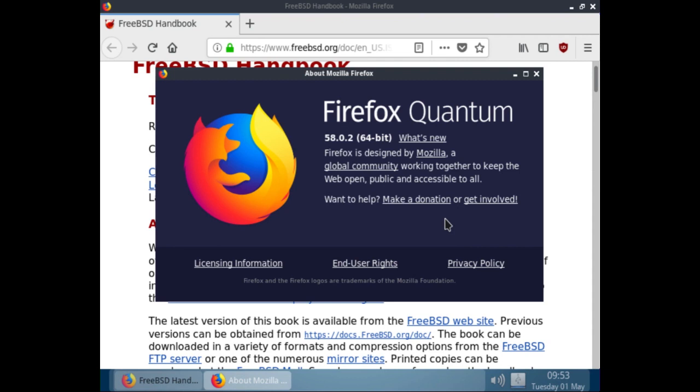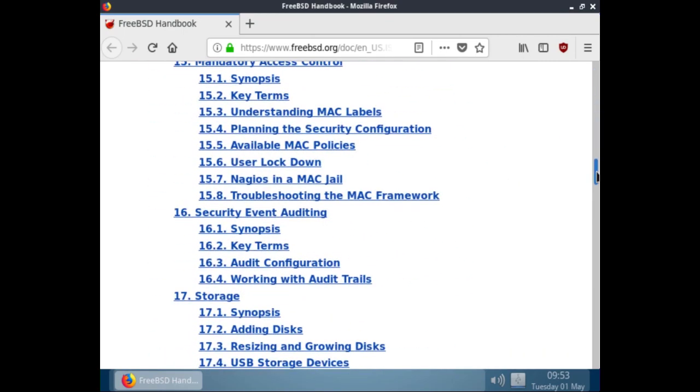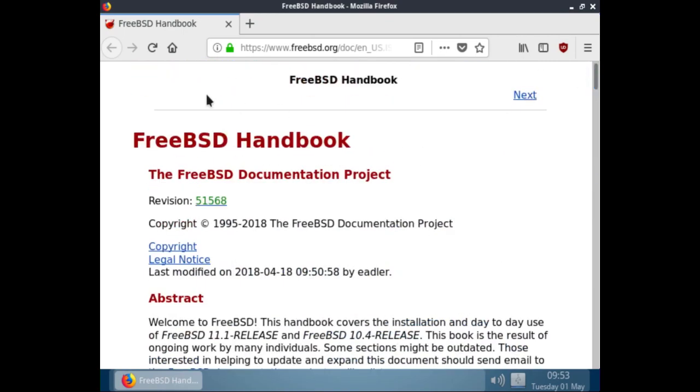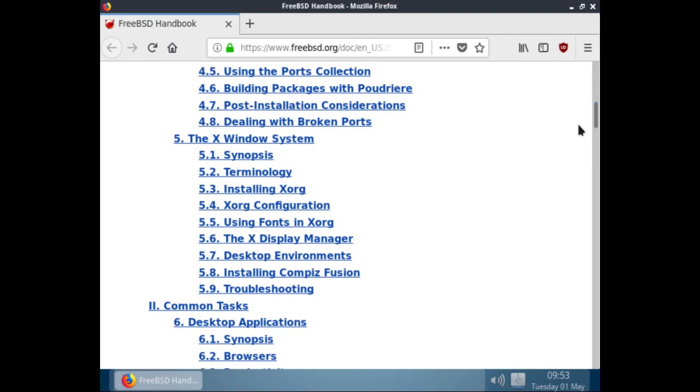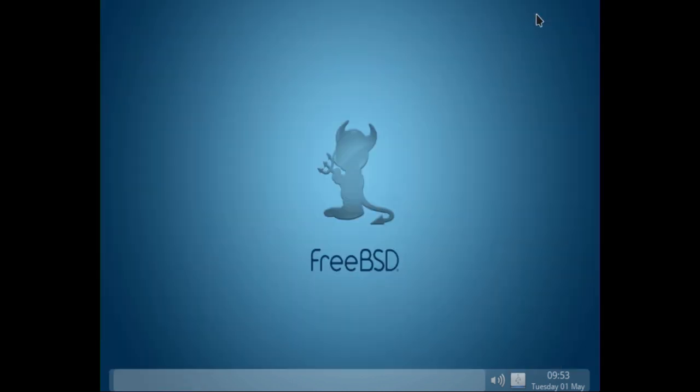Yeah, it's Quantum, it's 58.0.2, so that's not too bad. It's quite recent. I think it's only a couple of versions out now. And yeah, I like how it automatically goes to the FreeBSD handbook, which is a nice touch. So if anyone's using this for the first time and they don't know what's going on, I like the fact that you can quickly read up on it. That's good. I like that. Yeah. Look it up.